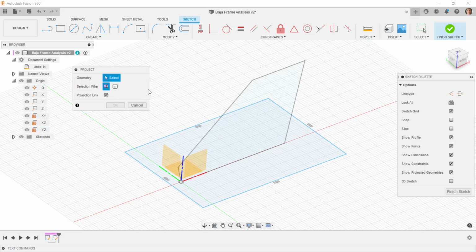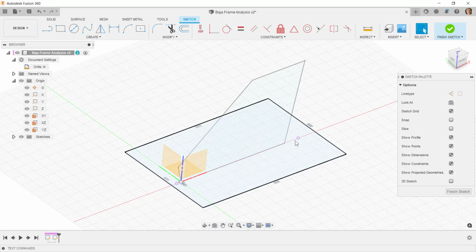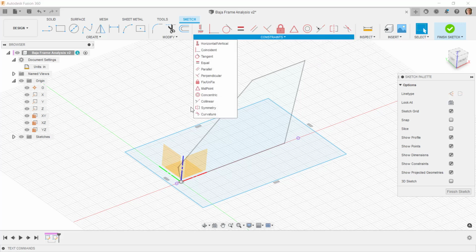So I'll do P for project, and I'll select this point on the end here. I'll select this point on the end here. We can see it projecting it down to here and to here. We'll say OK to that. And so I have a purple dot right here and a purple dot right here. That's projected geometry.